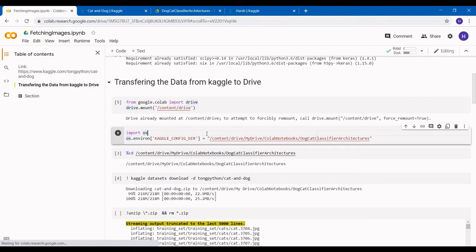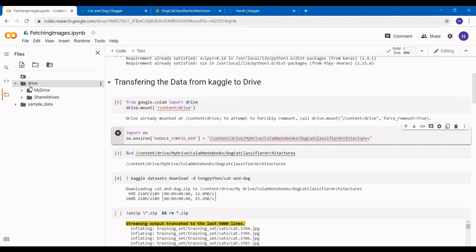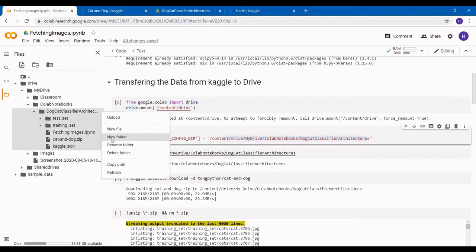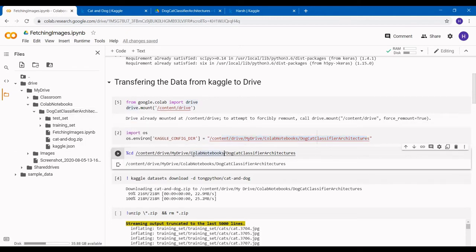After this we have to change our directory to where we want to save our images. As you can see, I have already mounted it, so it shows my drive directory in my Colab. I want to save my images in this folder, so we just copy the path and paste it over here. As you can see, it is the same path I have taken from this. Now we have to use a cd command over here. The cd command is used to change the directory where we want to save our images.